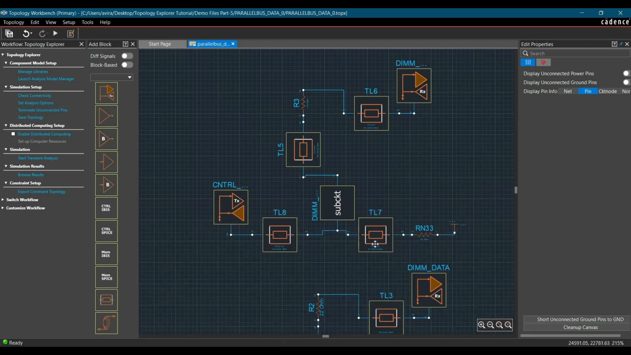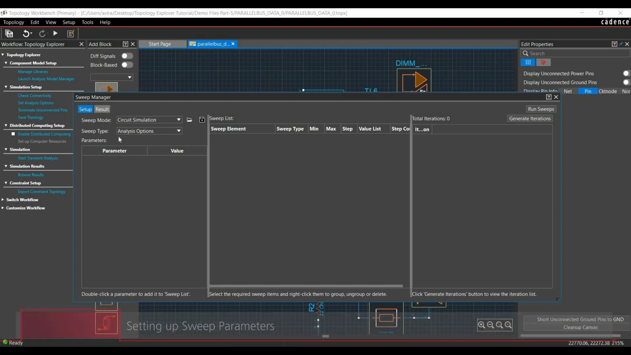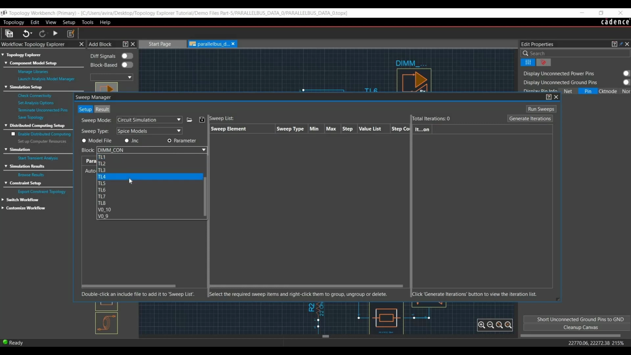Let's close this first. Now in the next step, we are going to set up parametric sweep. To do that, you have to go to Tools and select Sweep Manager from here. Now inside the Sweep Manager, you have to select Sweep Type to SPICE models and select Parameters here. Now inside the Block drop-down menu, you'll get all the components that we are using in topology. First, we are going to select TL1 here. And here we'll get the value and parameters for TL1. And if I'll double click over length parameter, it will automatically shift it to sweep list.